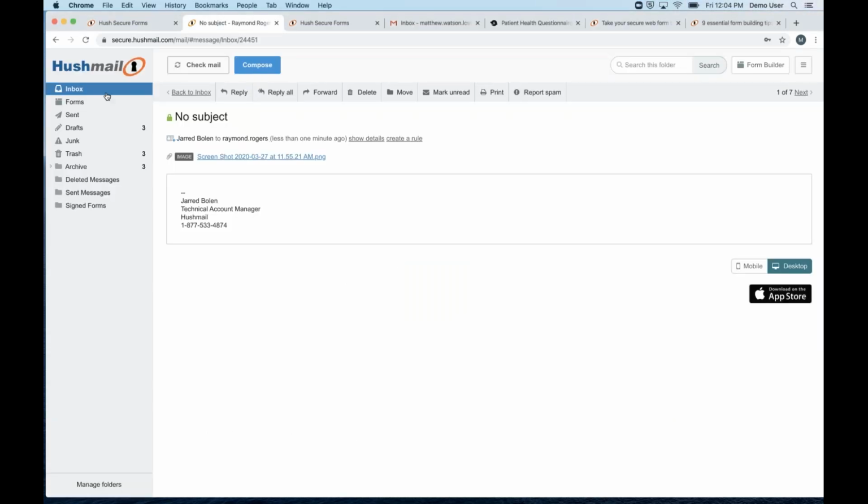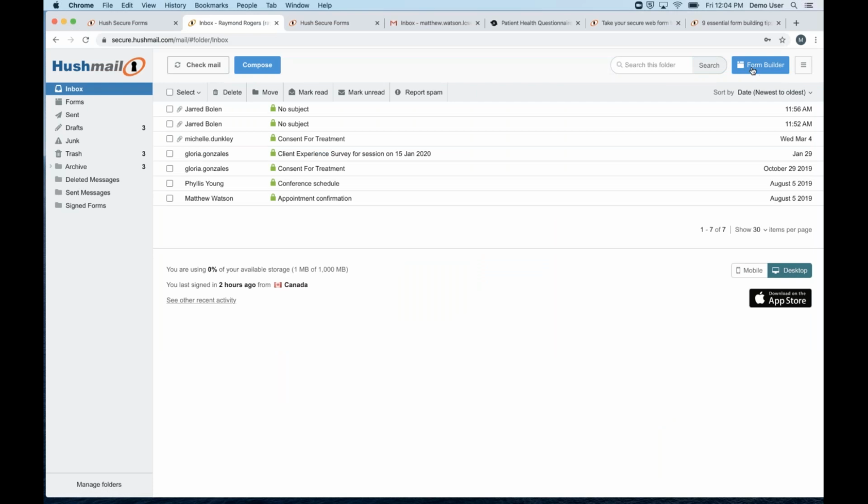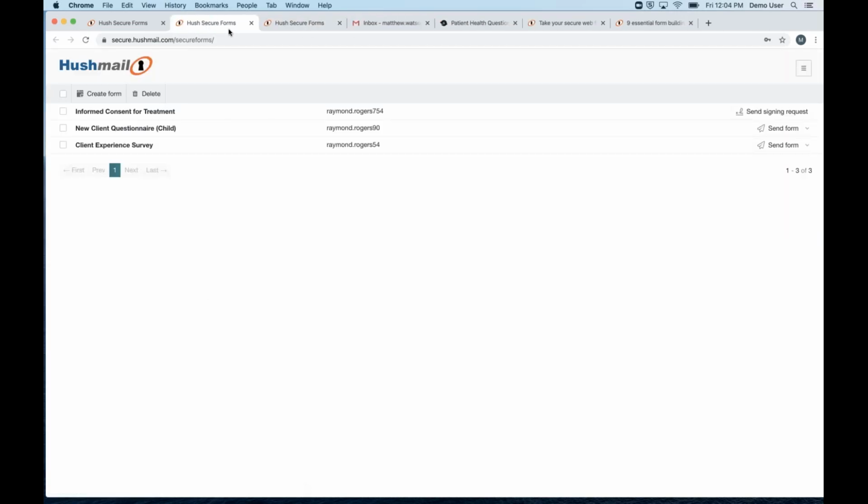You can also just go into your email inbox and you'll have a form builder link up here in the top corner. And the Hush Secure Forms feature is included with all of our healthcare plans. The number of form templates that you can create just really depends on the plan that you're currently on. If you do have any questions on that, by all means, just let us know and we can answer that.